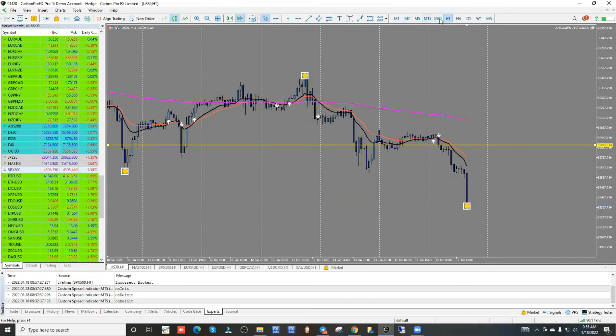We can take it based on the 30-minute. I wouldn't go any lower than the 30-minute, though on indices I could. On the forex pairs, stay on the 30 or the hour, but we could have really done it anywhere. The EA basically trades what it sees, the movement that it sees.